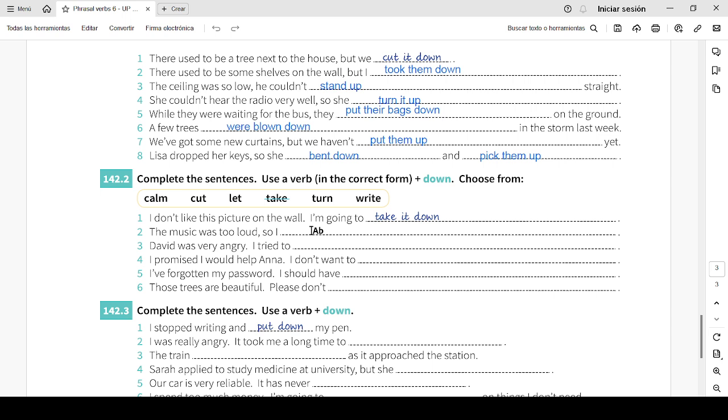Complete the sentence. Use a verb in the correct form plus down. Choose from many options, so we basically have to choose the most fitting option for the sentence. For example, the music was too loud, so turn it down. Yeah, because it's too loud, so we're going to reduce the intensity of something, in this case the volume.